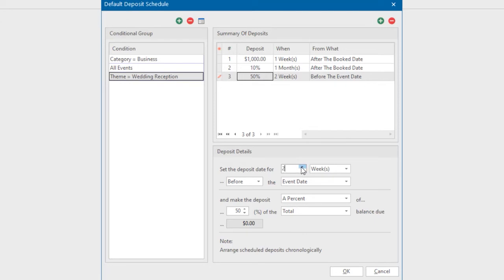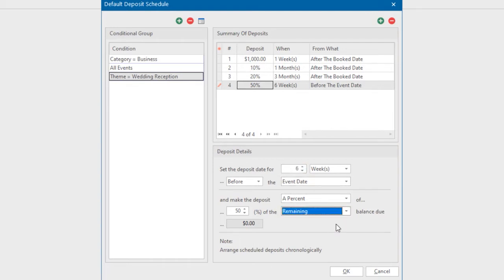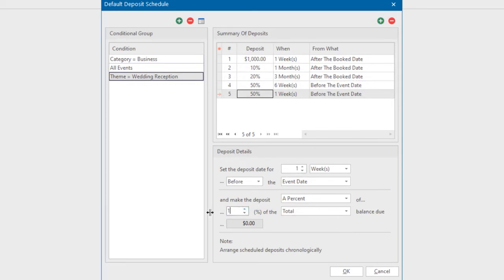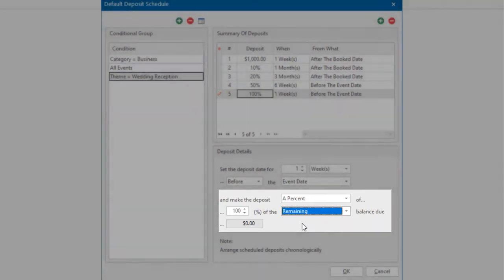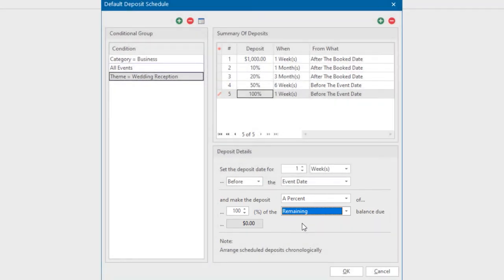Next, I'll add a deposit that takes place 3 full months after the party has been booked, and in this case, I am expecting 20% of the remaining balance. Then I'll create a condition where 6 weeks before the event takes place, I am expecting a full 50% of the remaining balance due. And then finally, my last deposit will be due 1 week before the wedding, and it will be 100% of whatever remains. More than likely, most deposit schedules you create will have the final line being 100% of whatever remains due for the party.